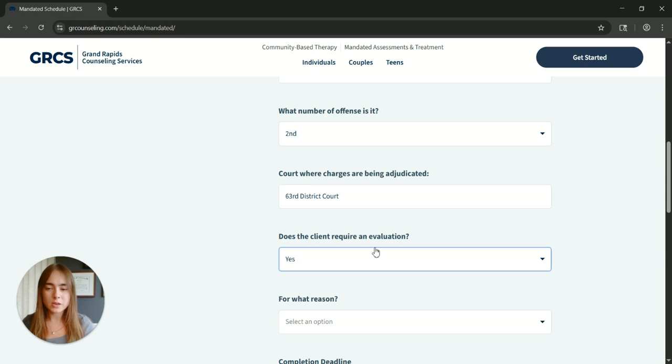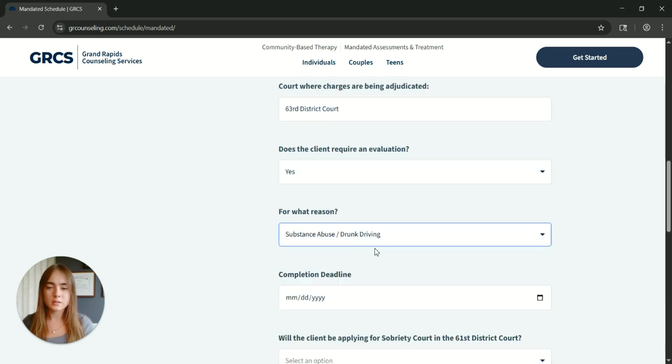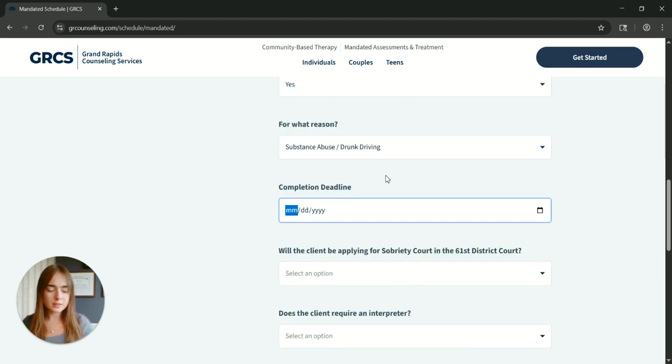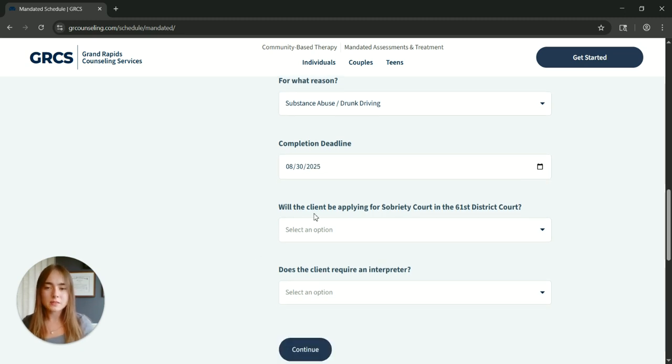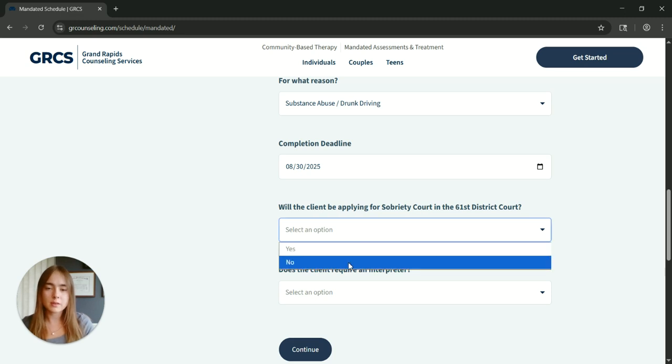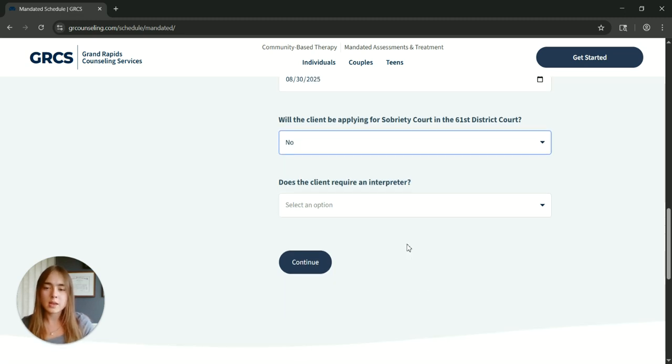We do need an evaluation, a substance use evaluation, and let's say we need it by the end of this month. Now we ask about the 61st District Court Sobriety Court, as GRCS is able to secure grant funding for clients needing these screening evaluations, but for this example we will say no. And we do have interpretation services available in over 320 languages, but for this example we will also say no.